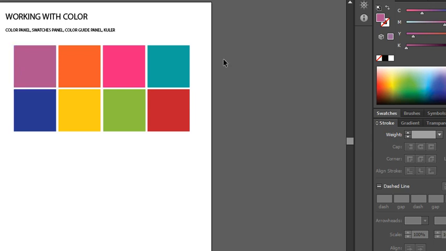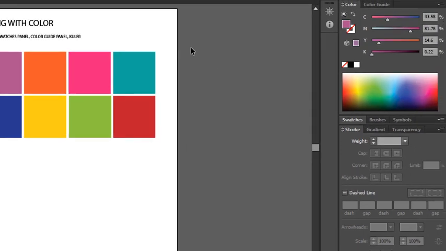Now you needn't have an object selected to change the color, but if you want to change a specific object's color, you need to select it first. There are other ways you can actually colorize your images too. So let's head on over to the color panel over in your panel dock. Here you'll see a miniature version of the fill and the stroke. You can click on either one of them to make them active.